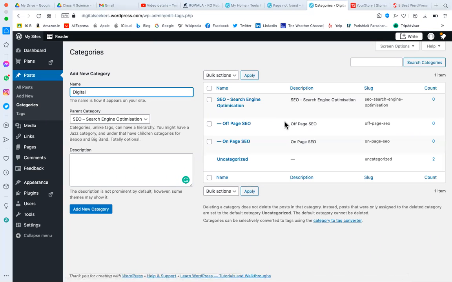Yes. So this way we are creating categories. In the same way, we can create a category like digital trend. Digital trend is an independent main category, so I will select the parent category as none. So digital trend.